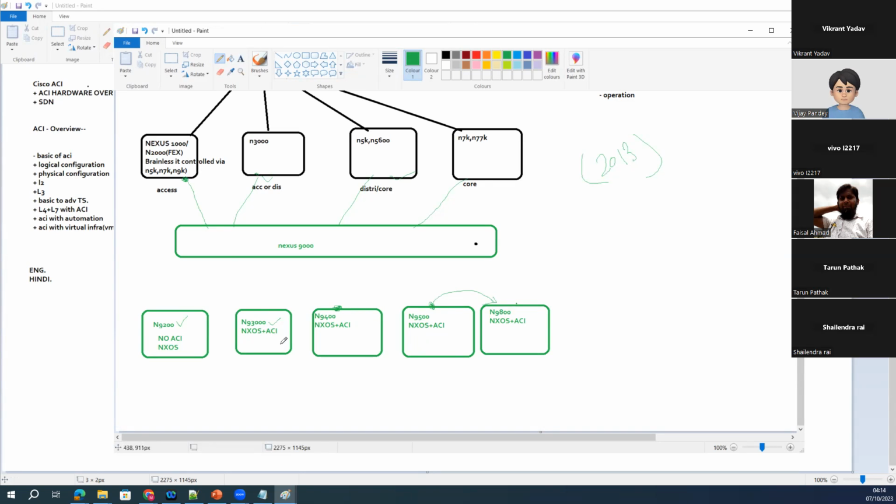Same thing for the 9400 also, 9300 also. So let me open the data center switching page, where you will get all the details. If you go to Google, let me just check.